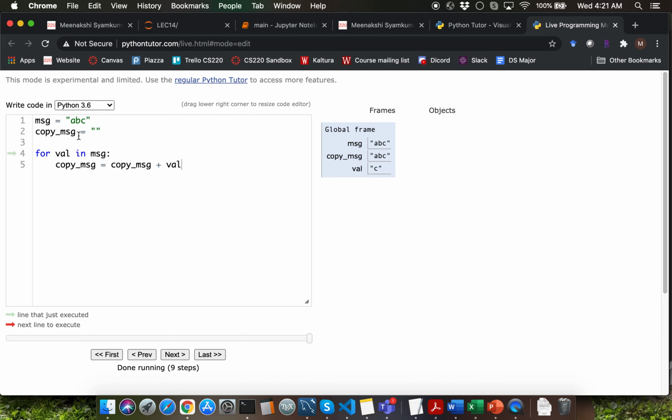Let's say that I change the requirement here slightly and I want to create a reverse copy of the string. I can do that by making a very simple change. I can just move the val concatenation to before copy underscore MSG. Let's step through a few iterations here.